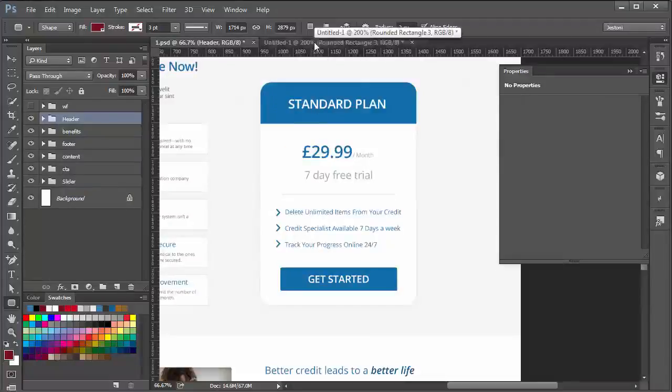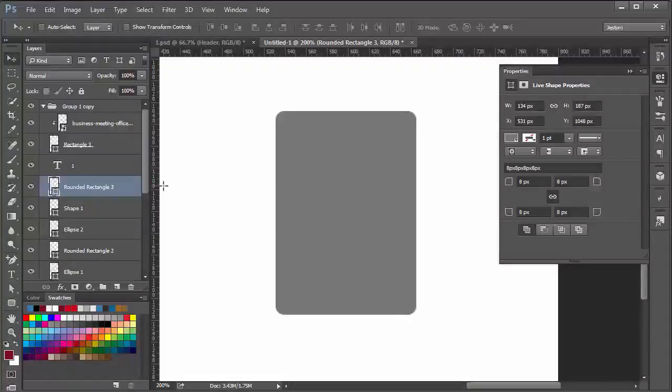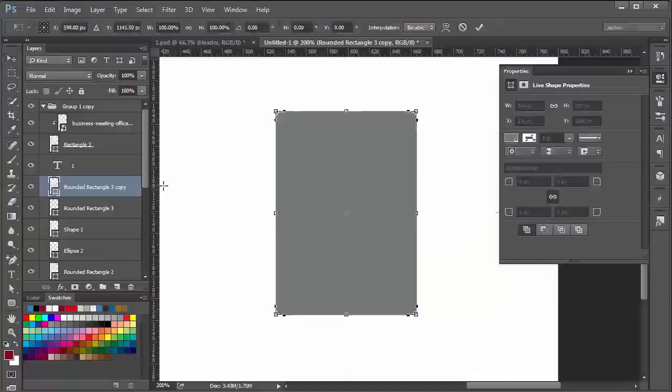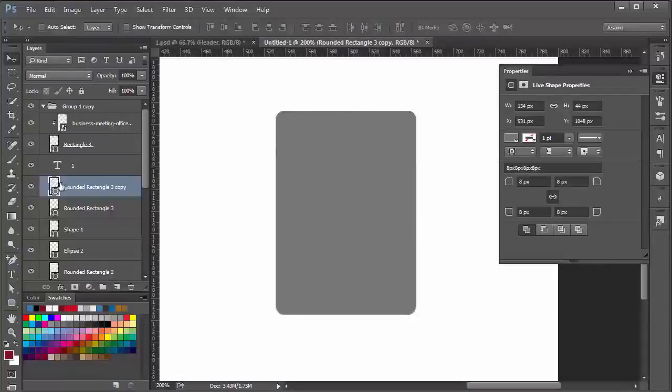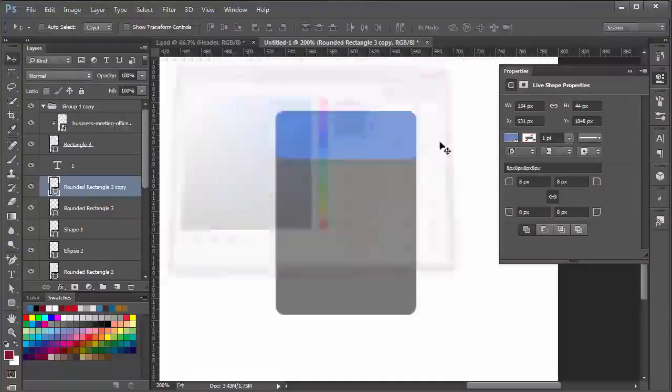And then for the top shape, this is our base shape, this gray shape. Let me duplicate that, Control J to make a copy, and then Control T to show the transform tool, and then move it up something like this, and then hit enter. Let's change the color so we can see what we're doing here. Let's make something like this one, and then we need to edit the corners.